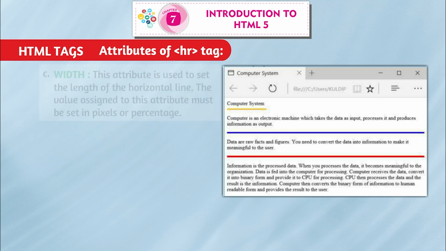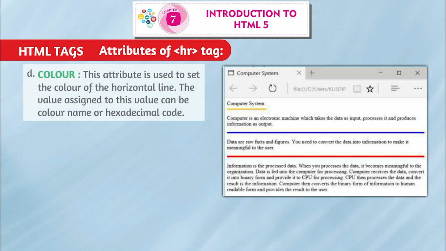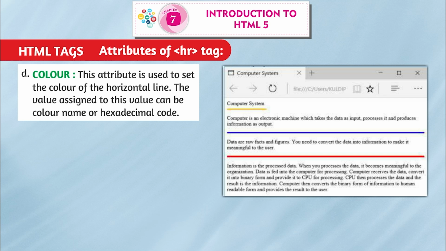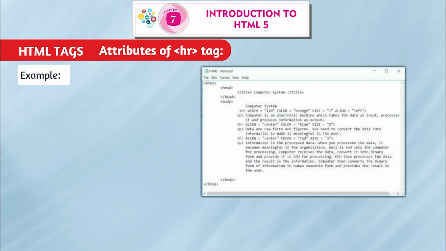Syntax. C. Width. This attribute is used to set the length of the horizontal line. The value assigned to this attribute must be set in pixels or percentage. Syntax. D. Color. This attribute is used to set the color of the horizontal line. The value assigned to this attribute can be a color name or hexadecimal code. Syntax. Example.